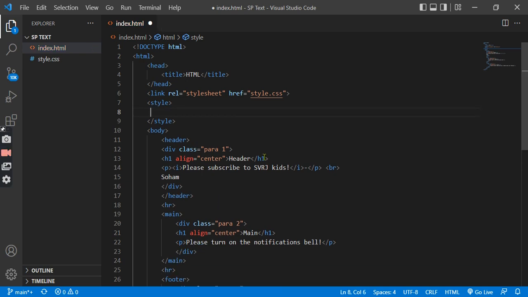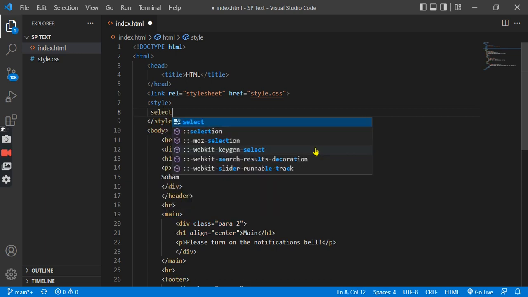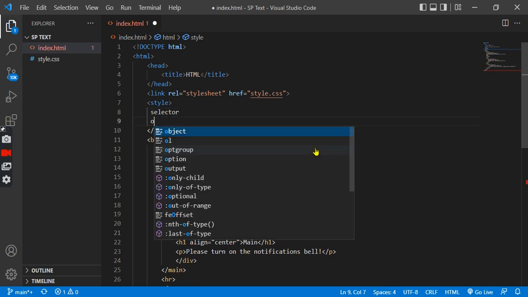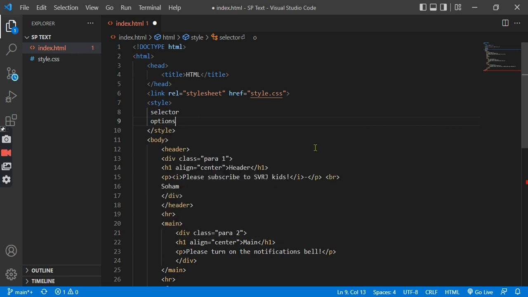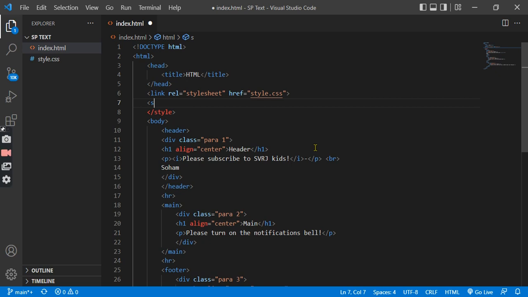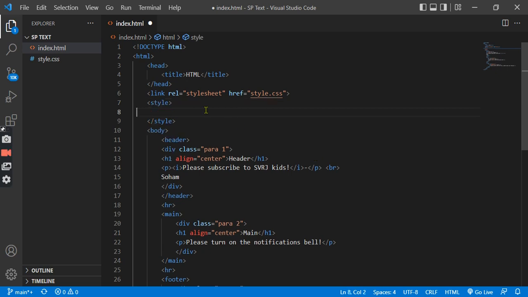Okay, now inside index.html you can also type CSS. So there are three parts: the selector and the options. Now here inside the CSS, suppose we want to give styling. So this is so easy. Now if I want to give style to body, I'll just type body here.